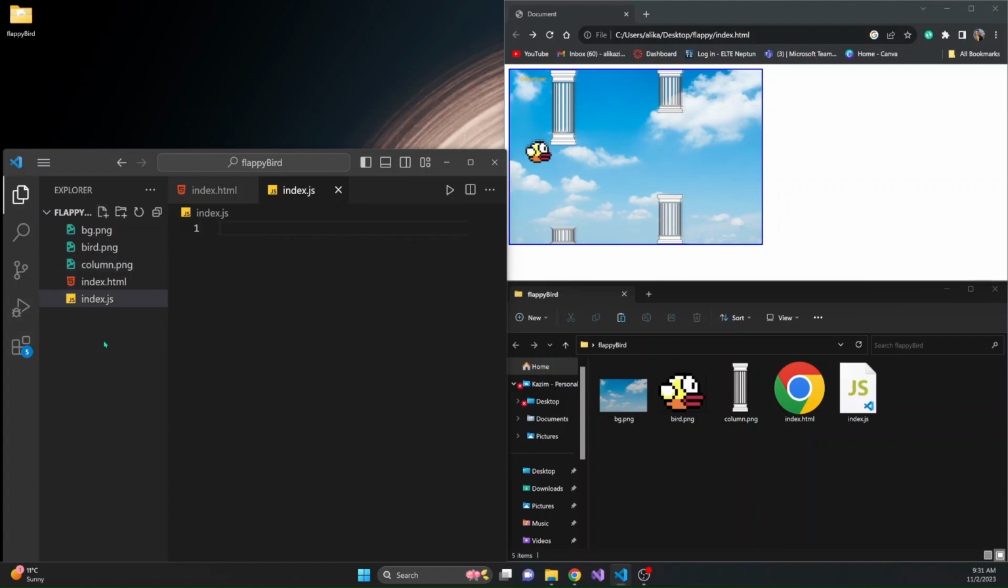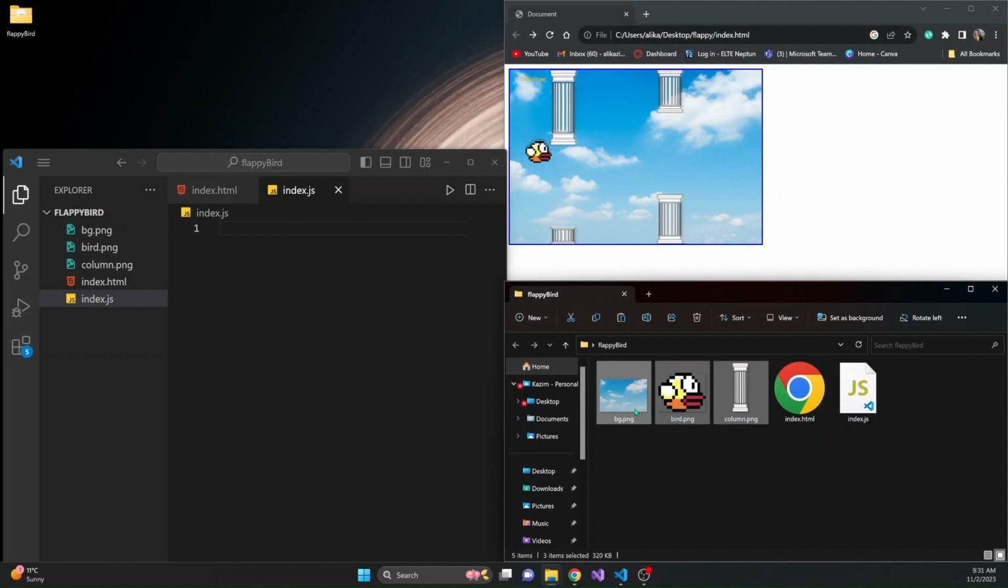Next you are going to need these three PNG files to use in your Flappy Bird game. I am linking these files in my video description. You just need to download these files from my video description.